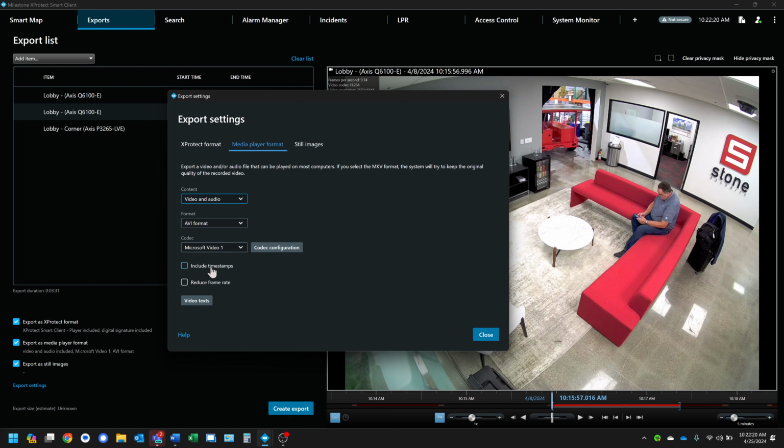You can include timestamps on the media player format for some of the options. I can include it on an AVI. It lets me check that box. I can also reduce the frame rate on an AVI. It lets me check that box. But if I change to an MKV, both of those options are grayed out, and I cannot enable or change them. So even though there's a checkbox here, it's grayed out.